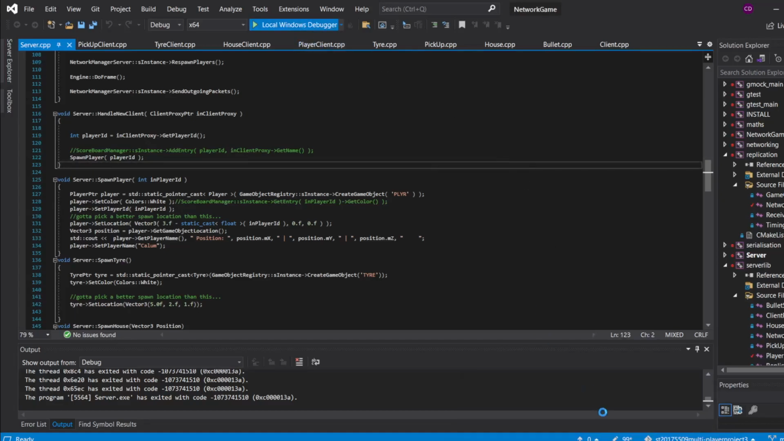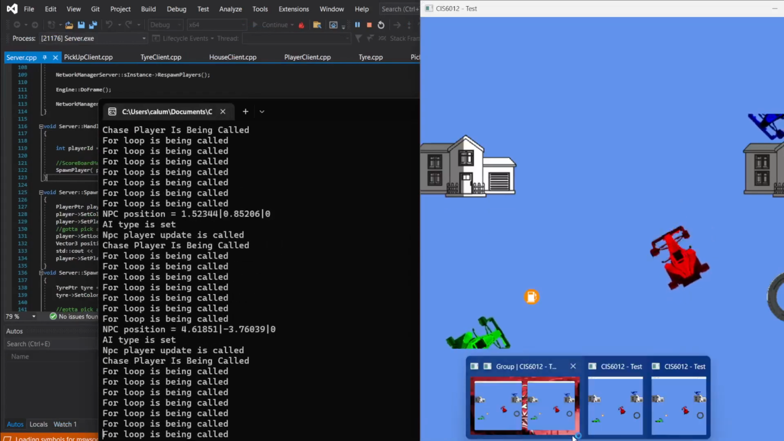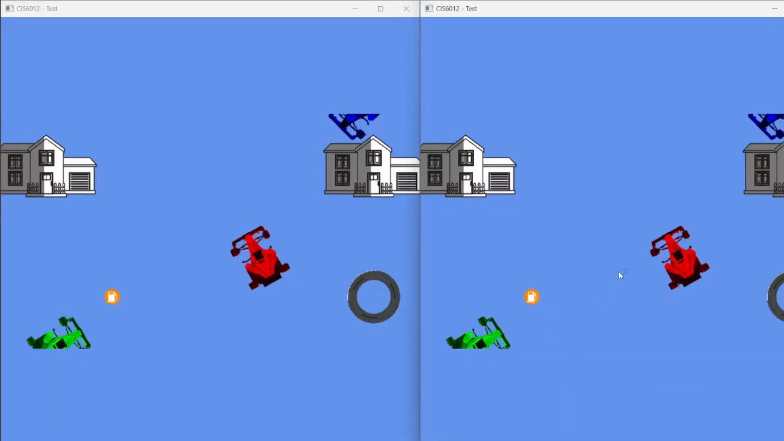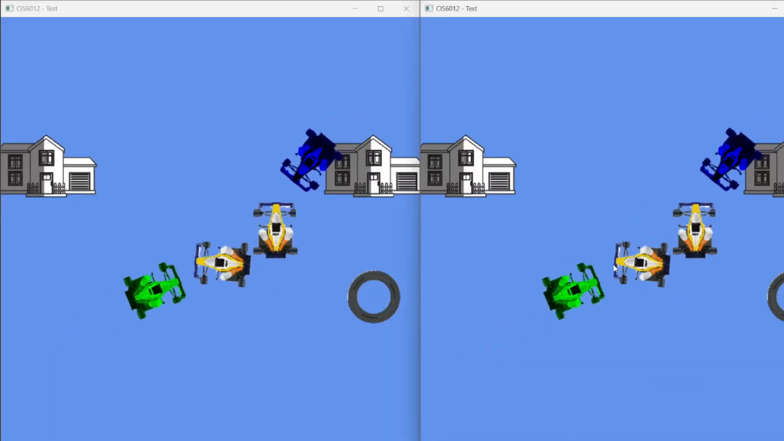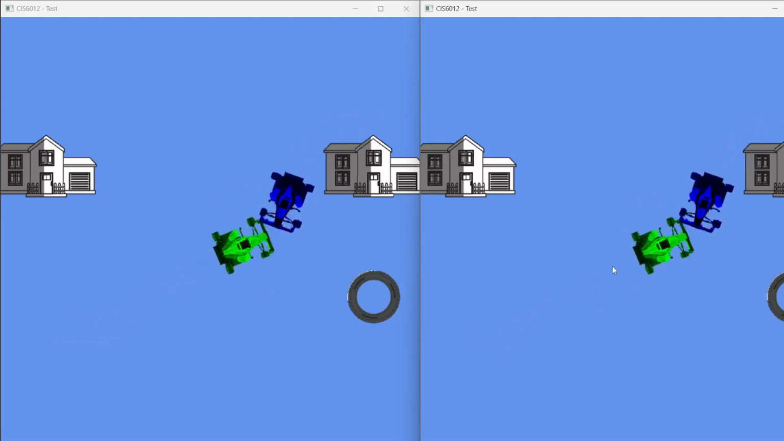So if I press play on the server and I open up both of these, you can see that the NPCs are chasing me, both players are in the game. If I move, you can see blue is going for the other NPC while I'm dead.